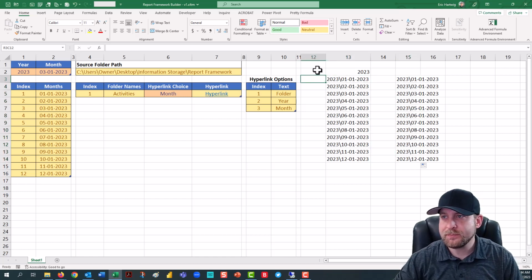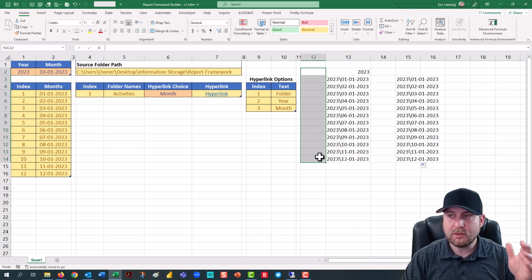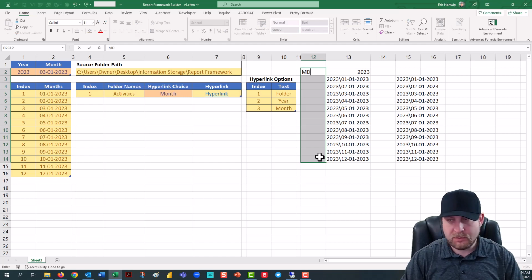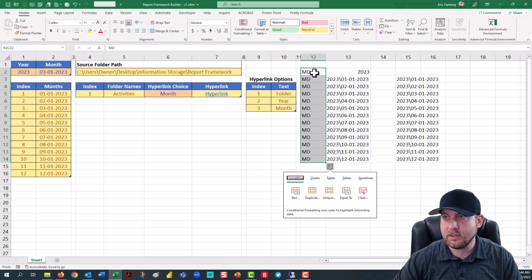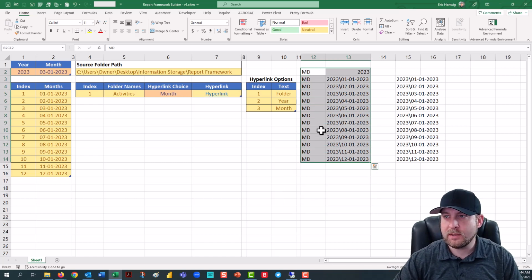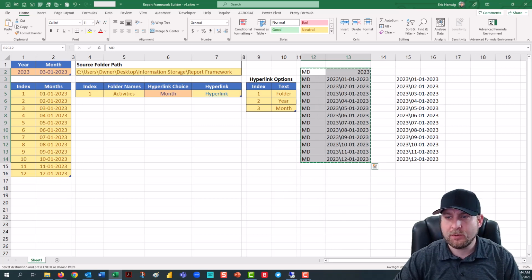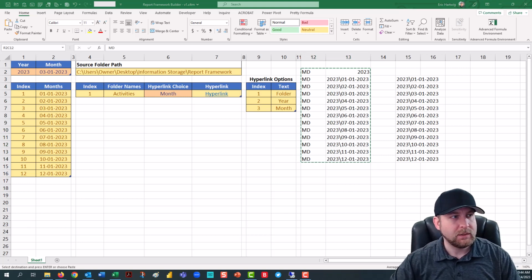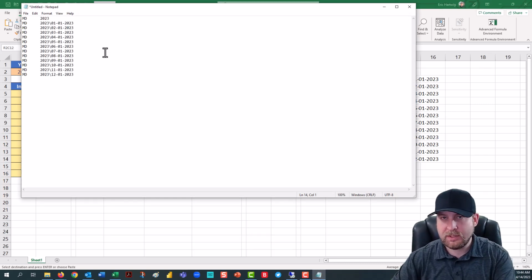Now, in the column immediately to the left-hand side, we're going to type MD, capital MD. We're going to hold down Control on our keyboard and press Enter to populate all the rows that we have selected. Now we're going to select all of that information, copy it, and search for Notepad on my desktop, because I don't know where it is anymore. I haven't used it in so long. And we're going to paste that in.